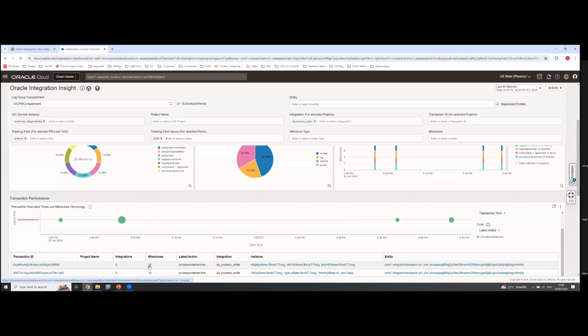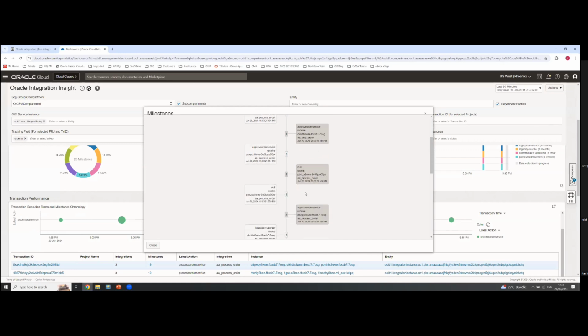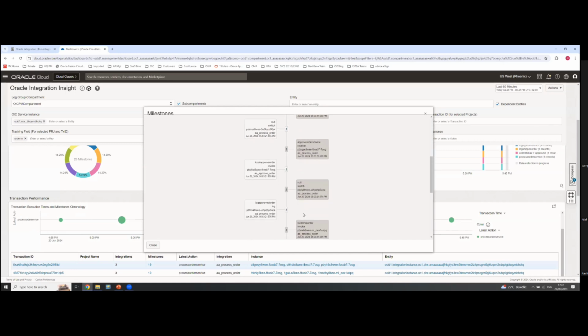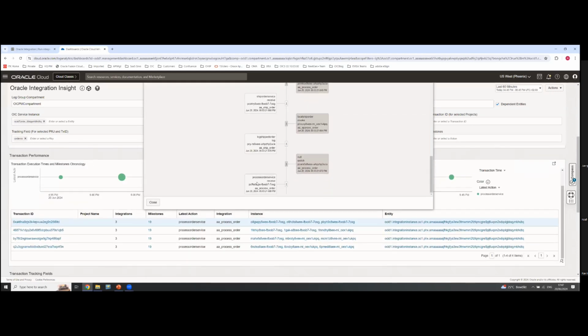And if I click on these milestones, I see a timeline. Okay, receiving the process order, then we're going to invoke approve order. We get the response back, it's approved. Then we go down here, we're going to invoke ship order and so on. And then, of course, at the very end, we just respond here.